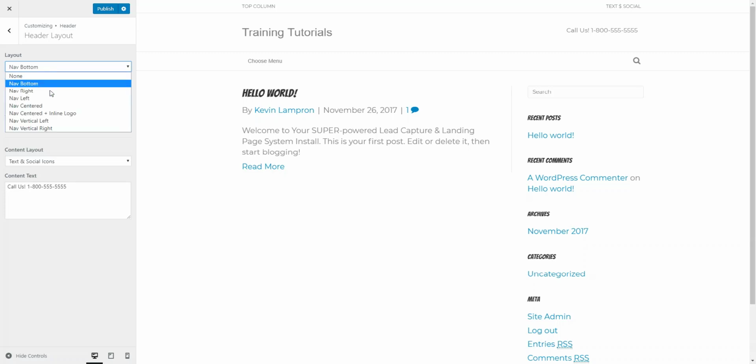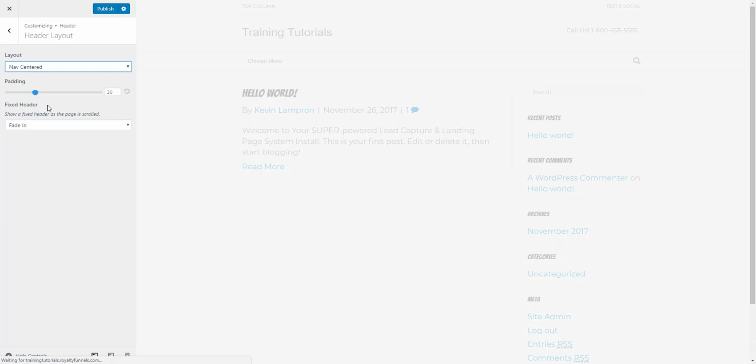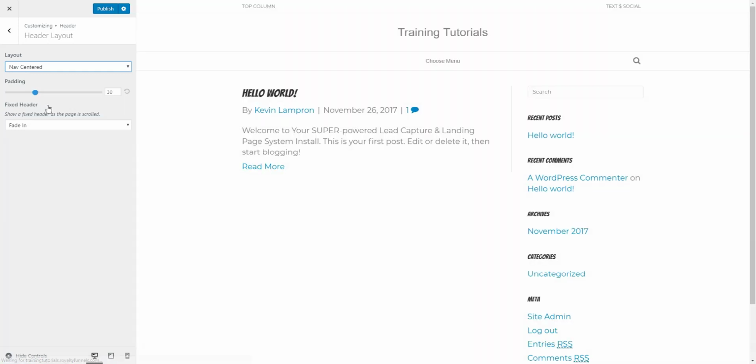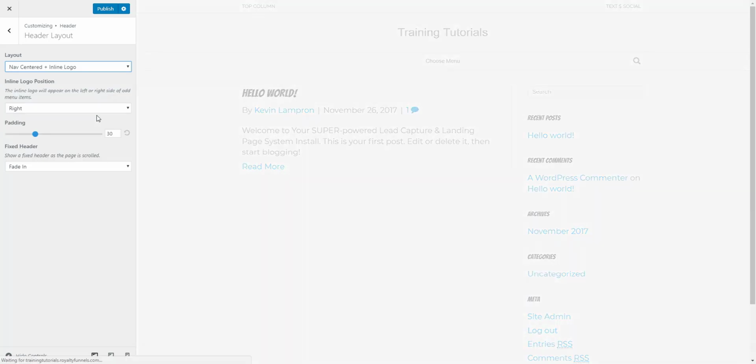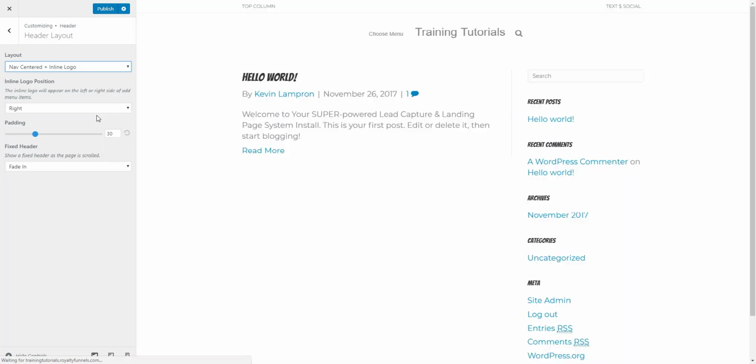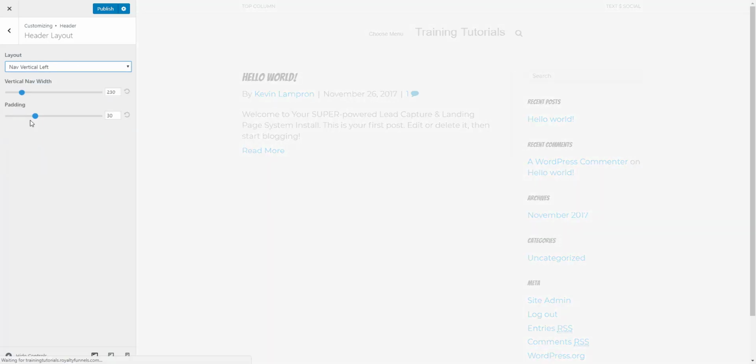You can actually move it to the left. You can move it centered. So you could do it like that. So there's a lot of really awesome, cool things that you could do with it. You would just have to basically play with it. You can do an inline logo if you want. You would just have to make sure that you add a logo to it. And like I said, you just have to kind of play with it, right?